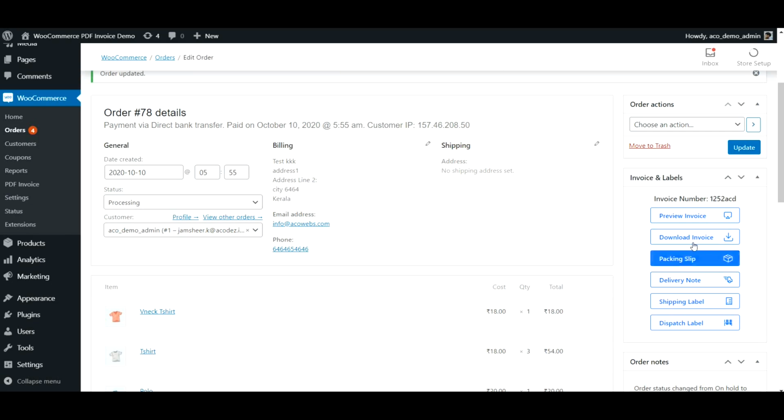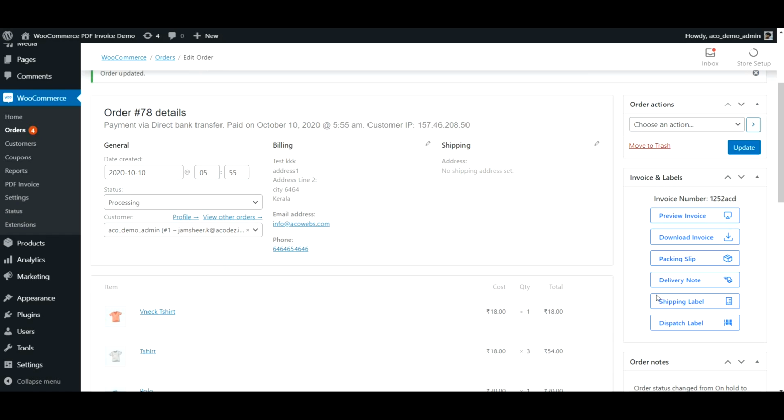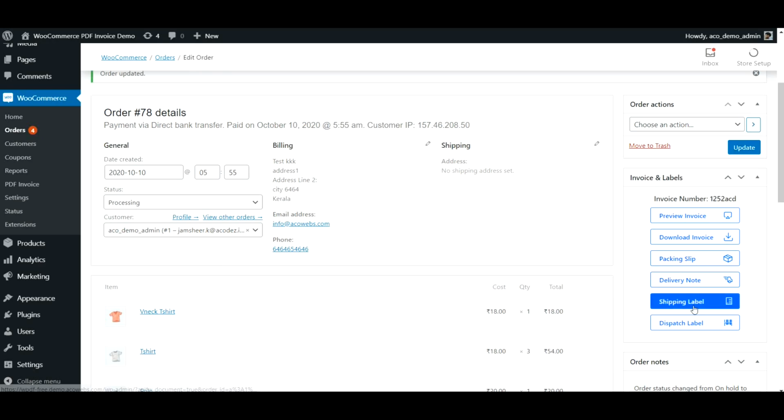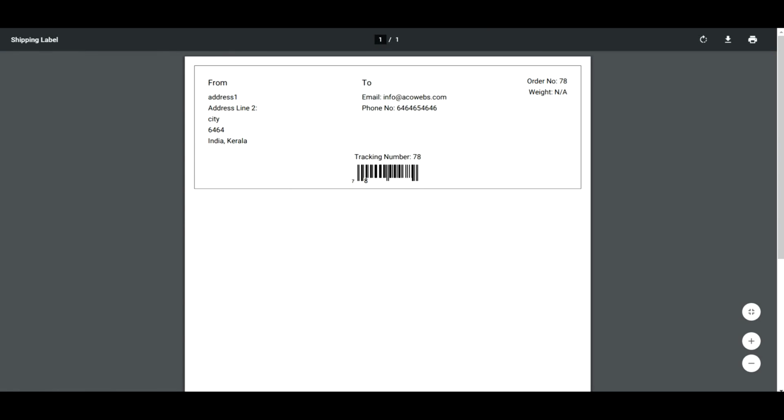Let us have a look at other documents. Packing slip. Delivery note. Shipping label. Dispatch label.